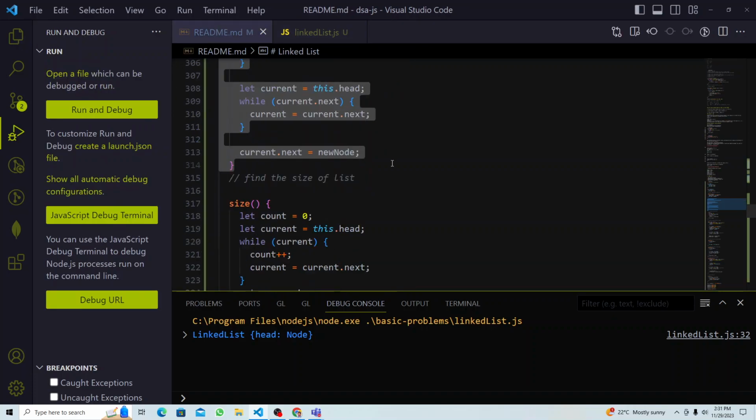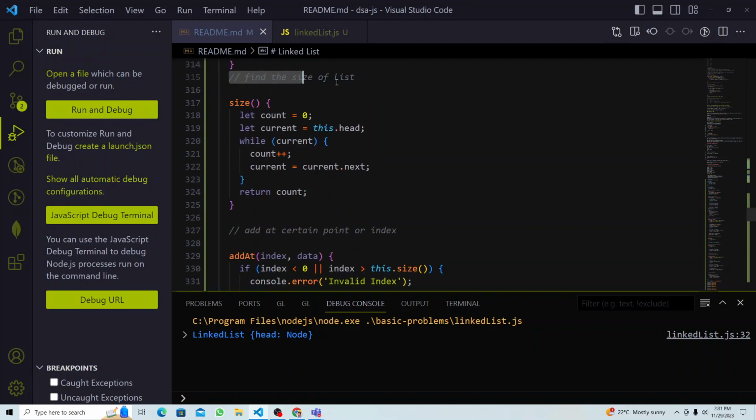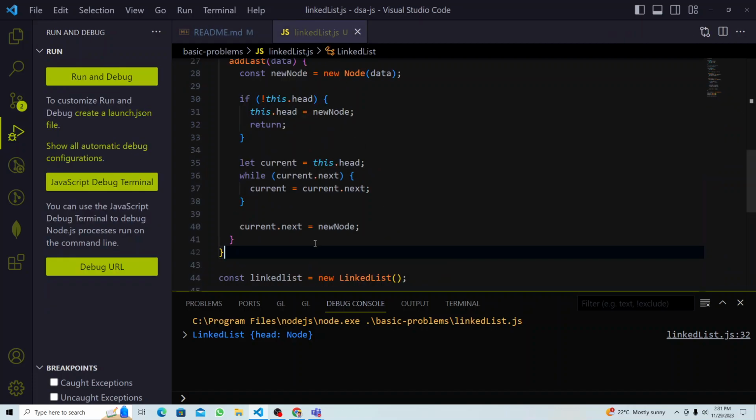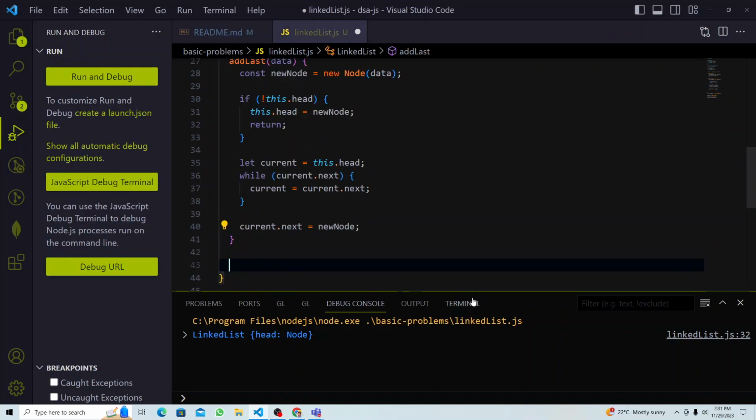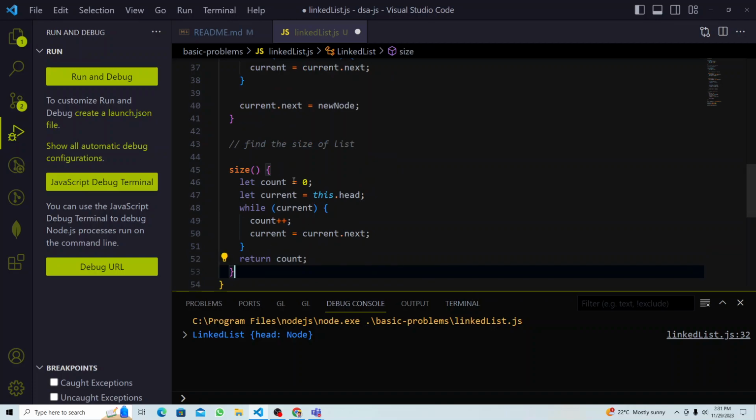What is the next one? Okay, let's find the size, right? What is the length of your node? So that is here. For the size function, let's create a variable count. Now the current, because to find the size also you start from the head, and first you store the head object in the current variable. Then as long as there is a current, if that is true, then increase the count.